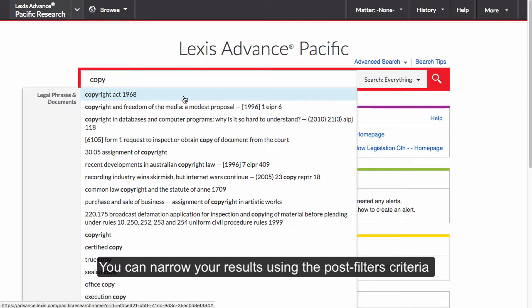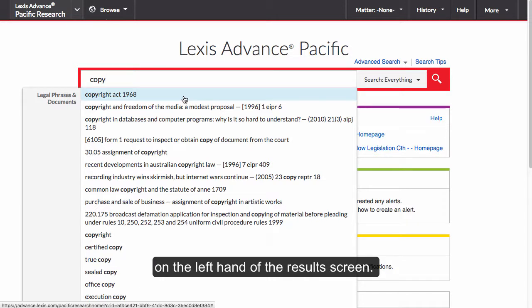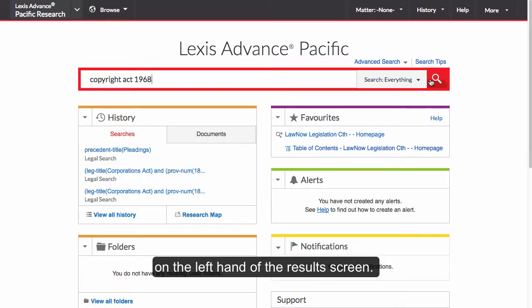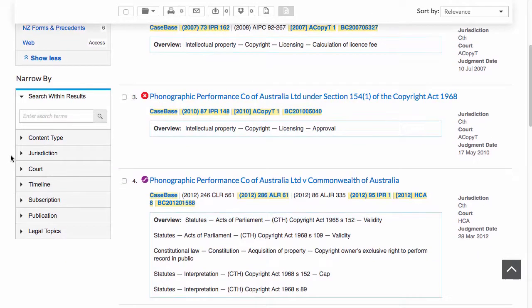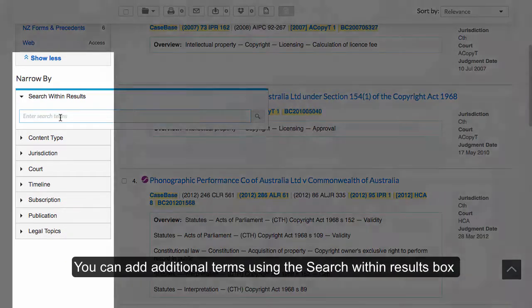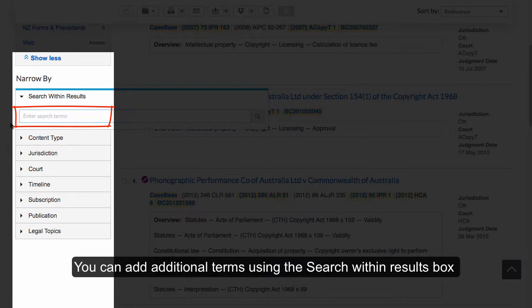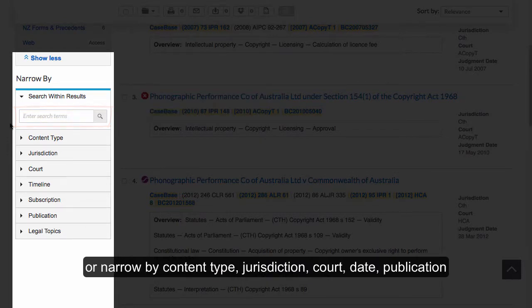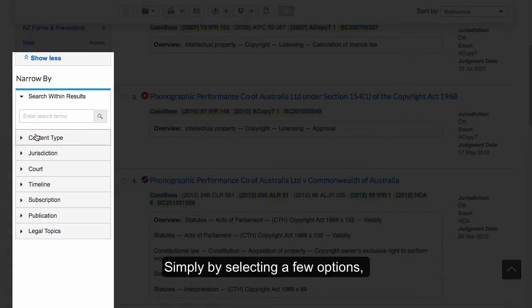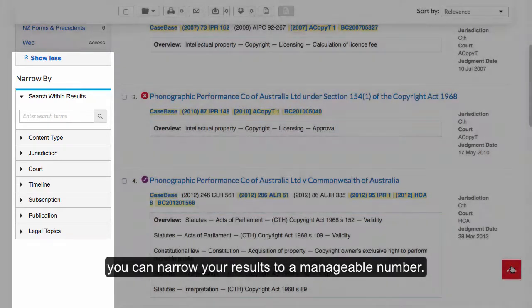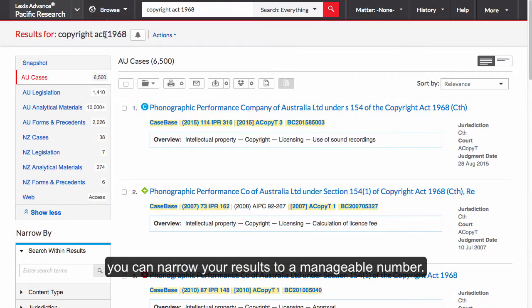You can narrow your results using the post-filter criteria on the left hand of the results screen. You can add additional terms using the Search Within Results box, or narrow by content type, jurisdiction, court, date, publication, or legal topic. Simply by selecting a few options, you can narrow your results to a manageable number.